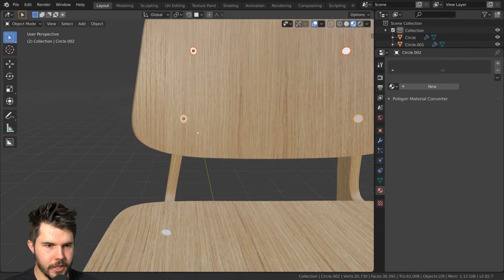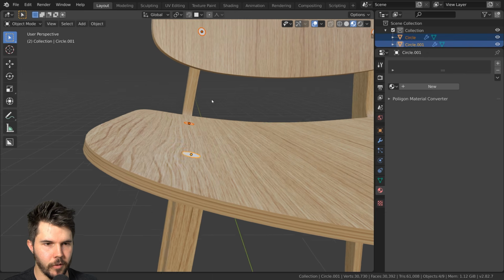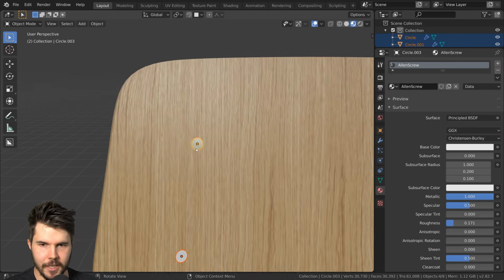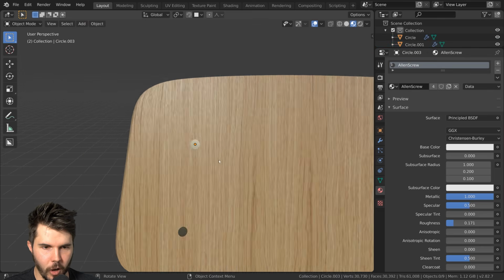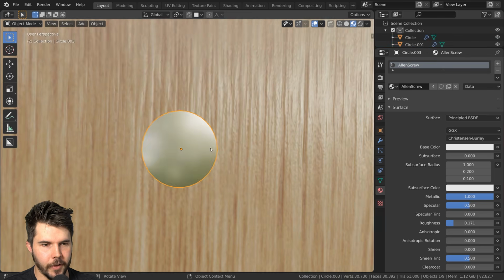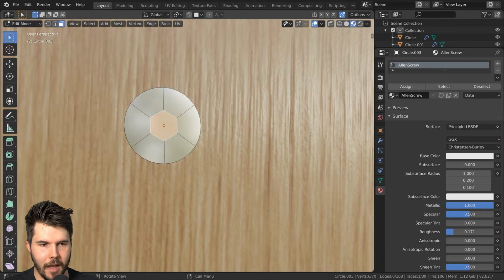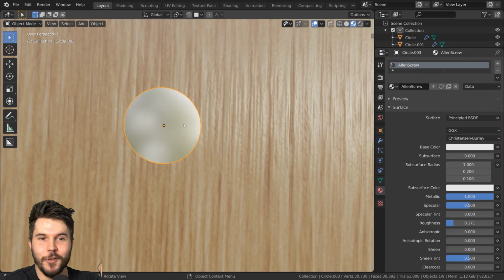Okay. And I'll also set this exact same material for all of them. Then select my last Allen screw, Control-L, materials. And now they are all copying it. Great. So now that's the Allen screw texture.